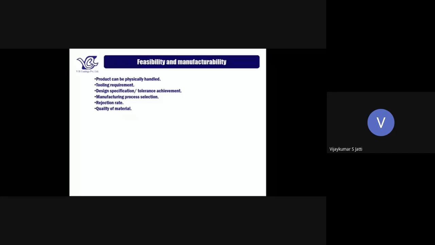Again, when you select a material, obviously we have to check its feasibility and manufacturability. Can the material actually be handled? Any specific tooling requirements? Will it satisfy your tolerance and design limits? Will it fall in the manufacturing process selection? The quality that will be achieved? Everything comes into consideration.